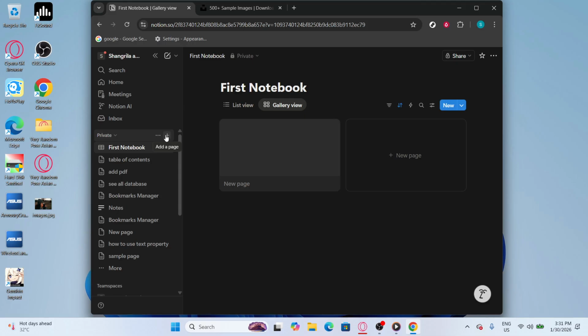Once you are in your workspace, locate the page where you want to add the image. Click on the title of your page to ensure you are editing the correct document. The title area will be highlighted, allowing you to see where you will be working.